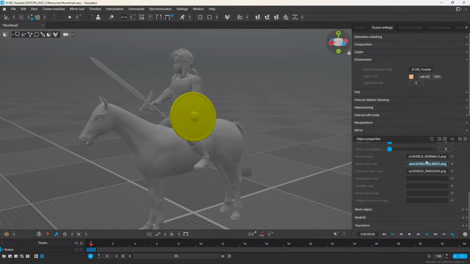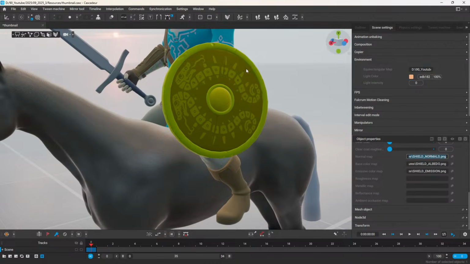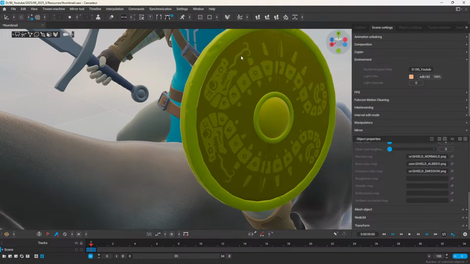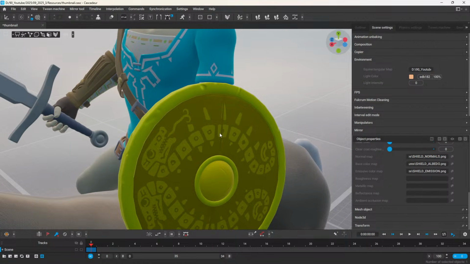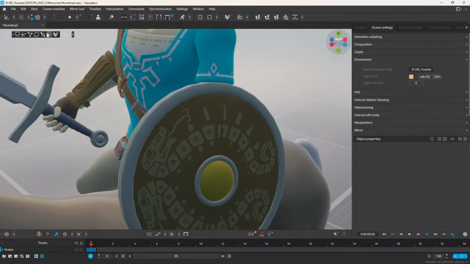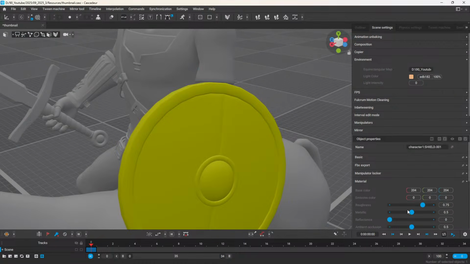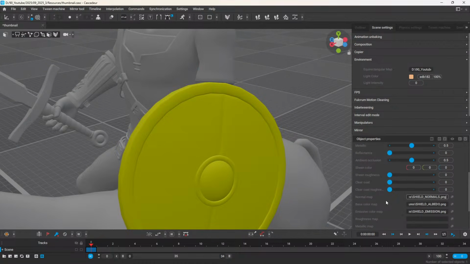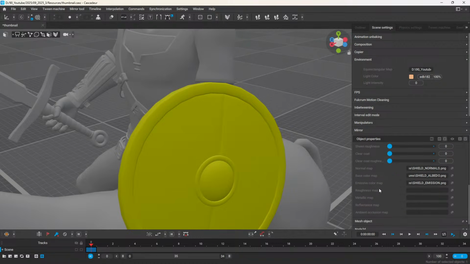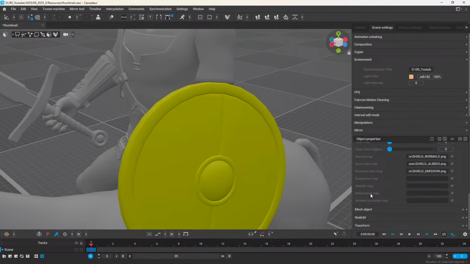So we have the base color. I also have a normal map for the shield. Let's just take a look. So you can see these indentations and this kind of things are in the normal map. If I remove it, then it is quite flat. So let's get back to it, paste it back. I also have here a base map and an emission map, but you can also add roughness, metallic, and so on.